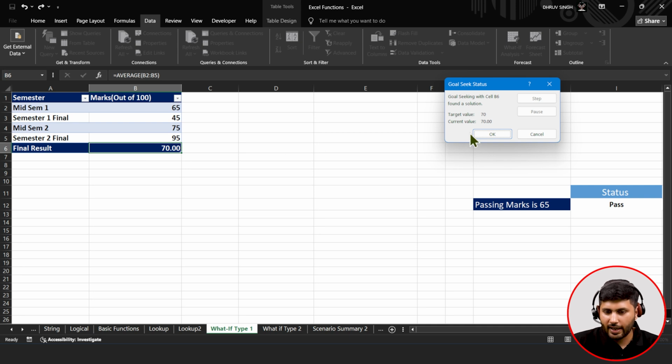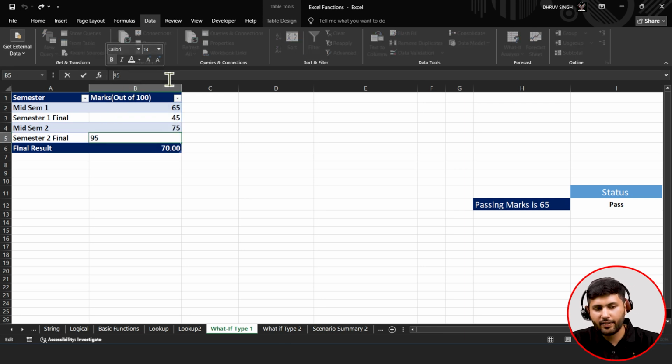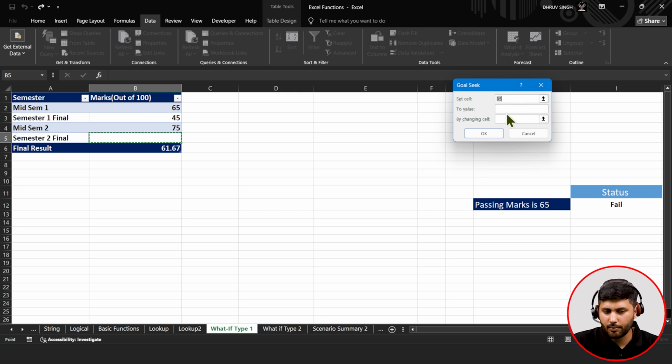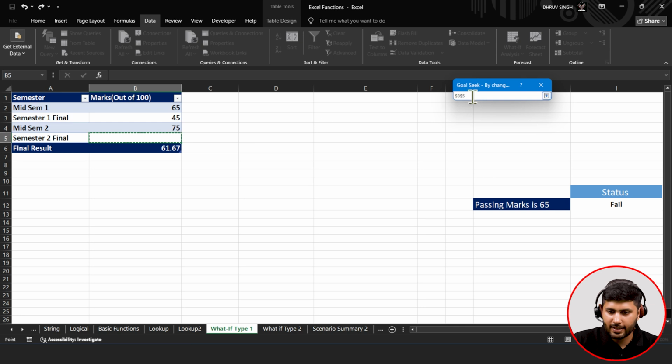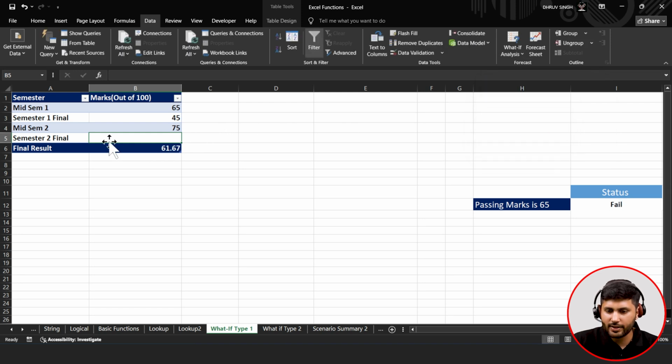In future, I can keep on changing this. So I've taken an example. If I say that I want to get the value as 75%, how to do this? Again, I'll go to Data, What-If Analysis, Goal Seek, set cell B6 to 75% by changing this particular cell. When I click on OK, you will see values have been changed. Now I have to achieve 115, which is not possible out of 100. So somewhere or the other, I can achieve 70, but 75 is not achievable. This is called Goal Seek.